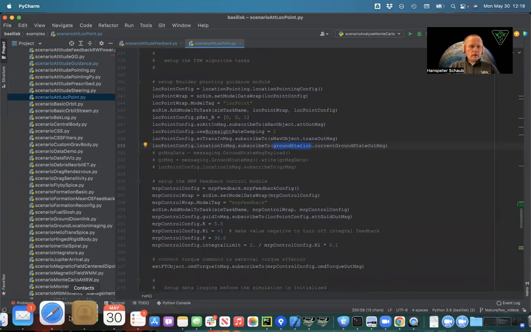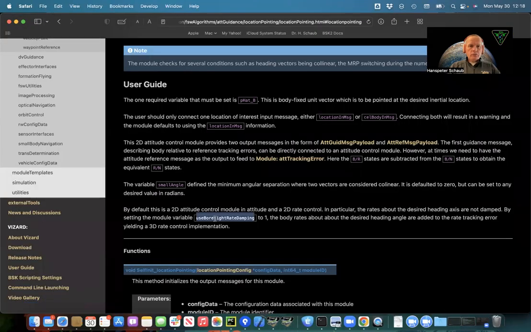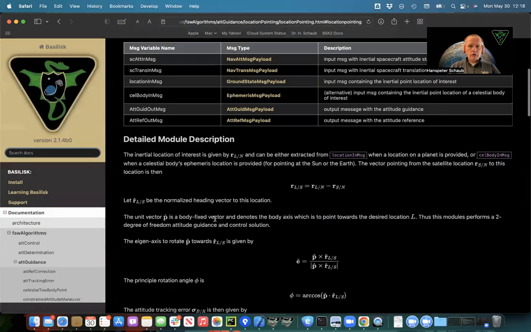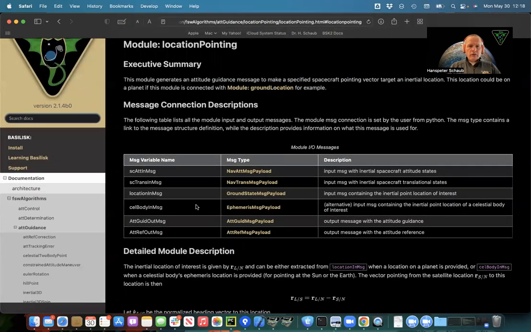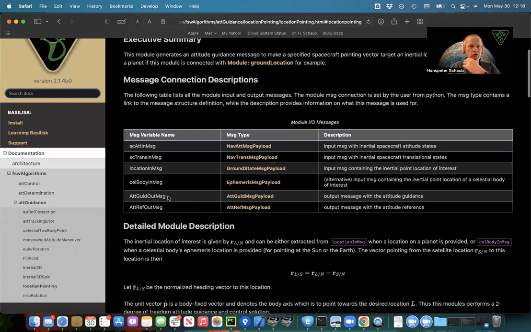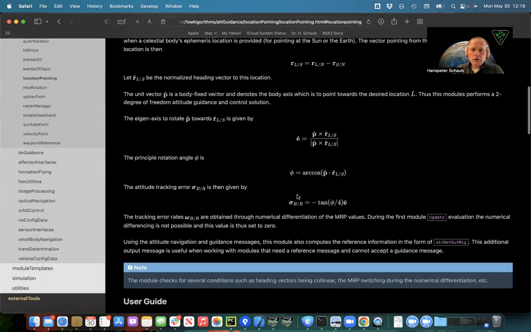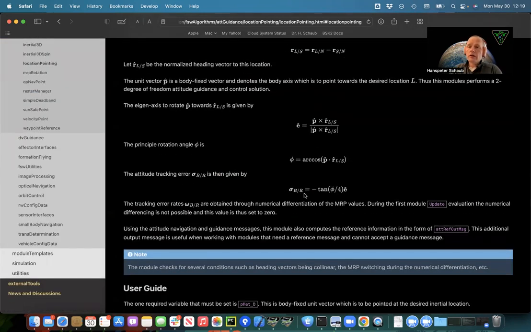Now, let's go back to this location pointing code. There's several output messages, actually. There's 2 in particular. One's called attitude guidance out, because in the end, what we really compute is sigma B relative to R. And we do a numerical derivative to get omega B relative to R. And then that becomes our attitude guidance. That guidance could drive MRP feedback directly. And that's what we'll do in this simulation.